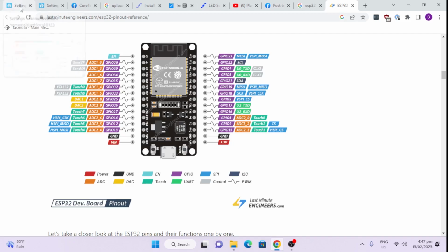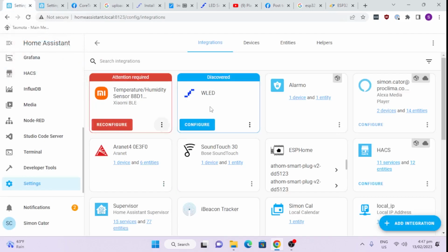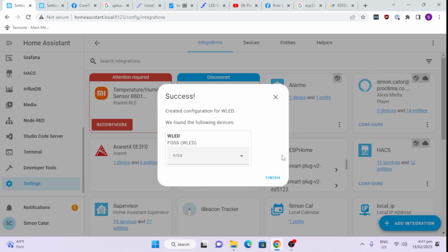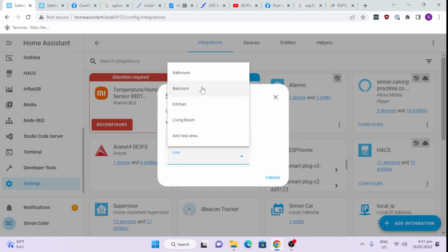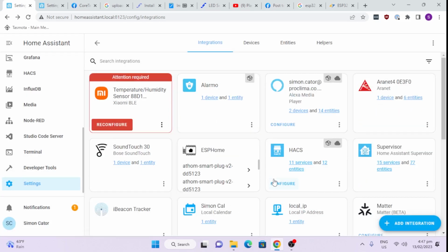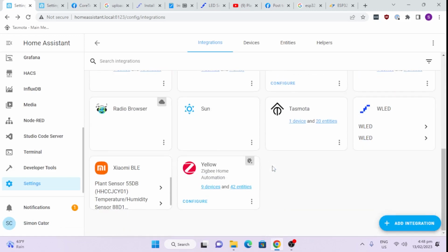Now what we're going to do is we're going to tie this in with Home Assistant. Now the beautiful thing is that it's automatically detected this already in my Home Assistant. So I'm just going to go configure, and it says, do you want to add the WLED to Home Assistant? And I'm going to go submit, and I'm going to select an area, I'm putting this in the bedroom. You can probably hear that in the background. My Alexa's already picked that up, so I can control that from Alexa as well. So now we're going to go finish, and that is literally how easy it is.